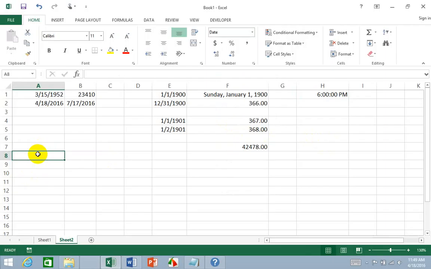So just natively, just by using the regular plus and minus operators, I can do date arithmetic, but there are a bunch of other built-in functions.